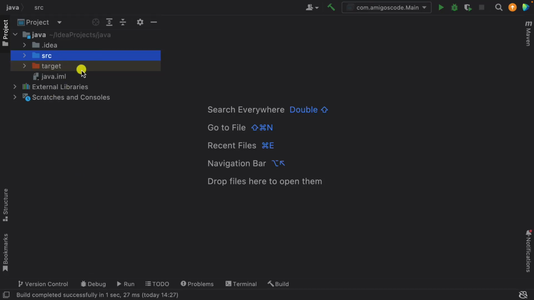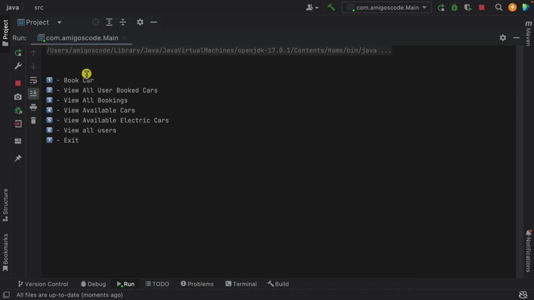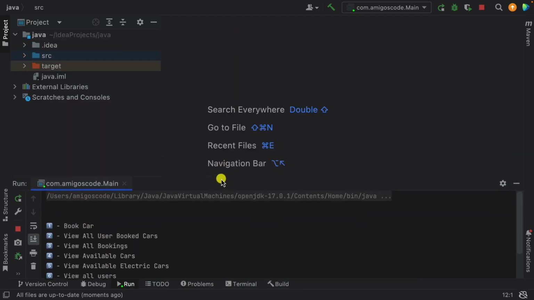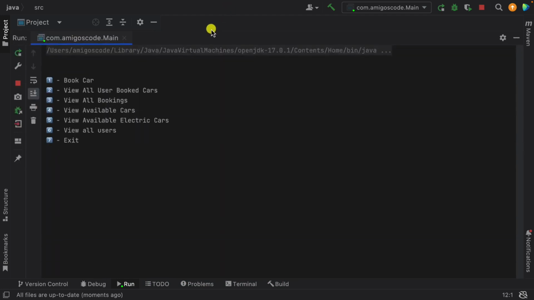In here, I do have the project, which I'm not going to show the source code just yet. But in a nutshell, if I run this project in here, you can see that I'm presented with this beautiful menu. And by the way, I've just put this full screen. So in here I can book a car, I can view all booked cars, I can view all bookings, I can view available cars, I can view electric cars, and I can view all users.